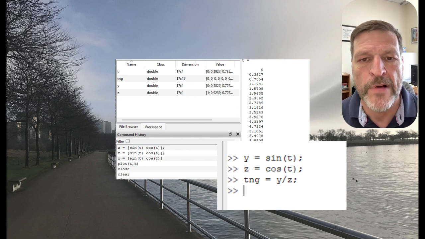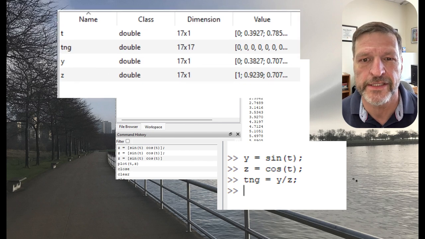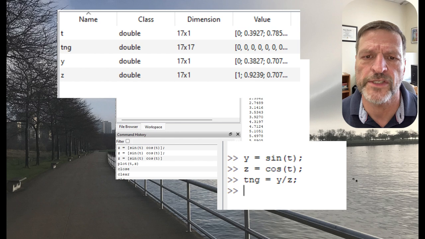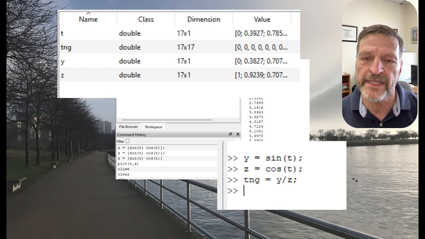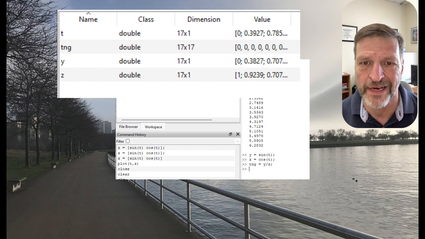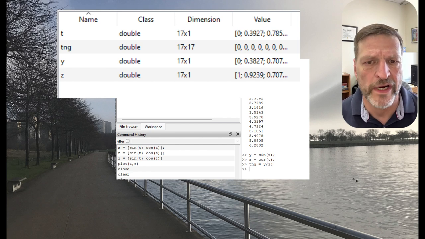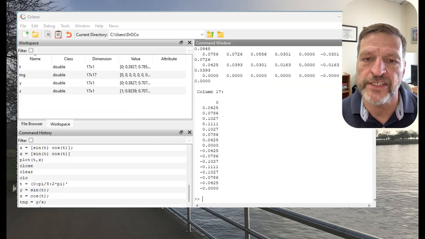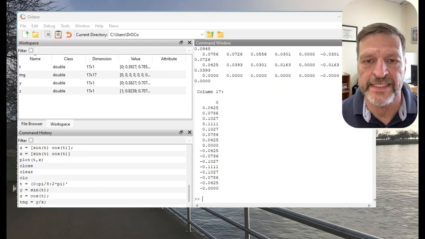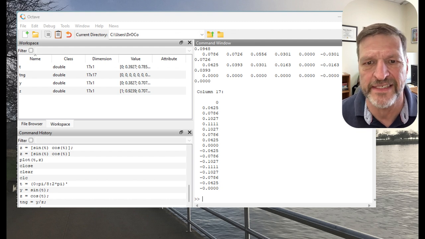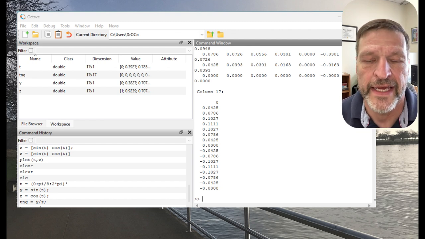It should work. What? Well, it didn't work because I look over there in the workspace and it's 17 by 17. It's not 17 by 1. The tangent should be the same size as sine and cosine, right? It's just 1 point for each time point. It didn't work. It's 17 by 17. If I do TNG equals y divided by z without the semicolon, it just spits out all the stuff and you can see a bunch of numbers and none of them make sense and I don't know what's going on. It's weird. What is that?